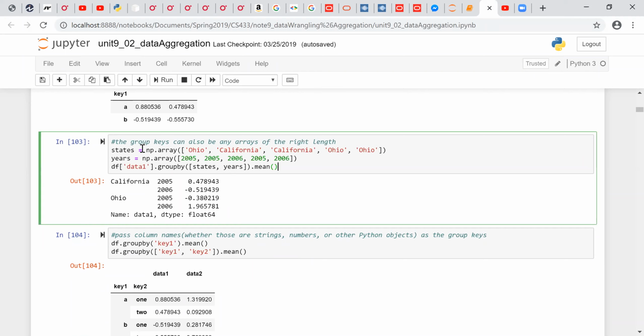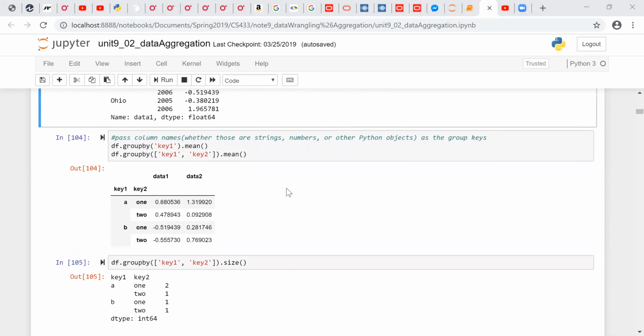Okay, so it will map the state and map the year with each corresponding row. So it will do the mapping. And after it does the mapping, then it can do the group by. Okay, so you can also, over here it says you can also group by any array of the right length. So here a key point is it must be the right length, the array. Okay, because it's based on the length of your data frame.